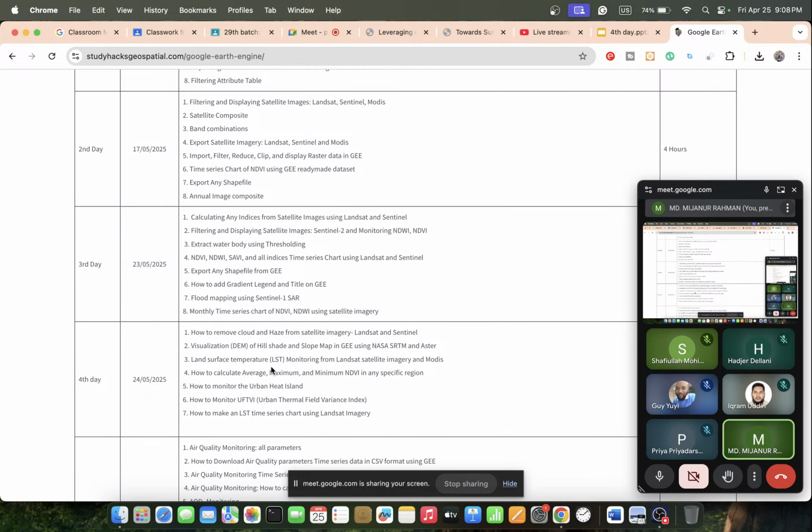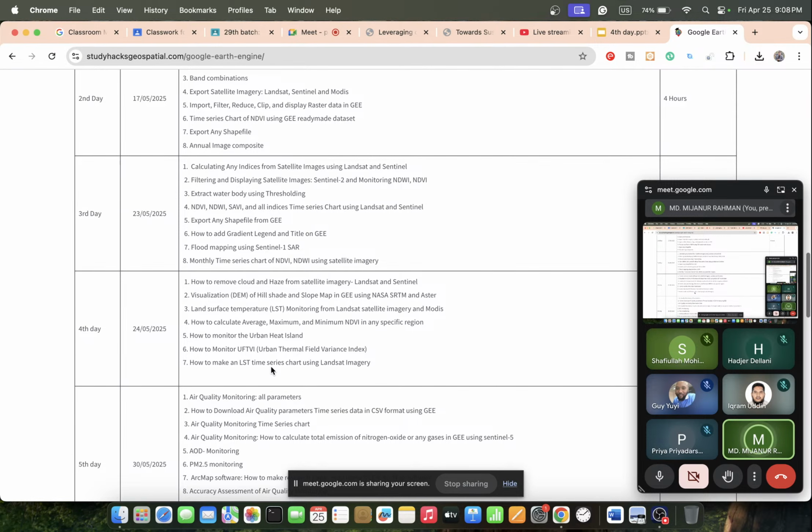Today's session I will discuss how to remove cloud and haze from satellite imagery. When you work in the rainy season, or in some place where almost all the time we find cloud in our satellite imagery, in the Google Earth Engine platform we can easily apply methods to remove the cloud and haze and get very neat and clean satellite imagery. I will show you how to do this for both Landsat and Sentinel imagery.